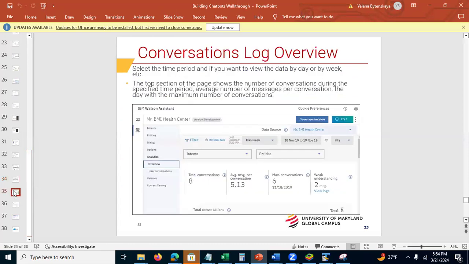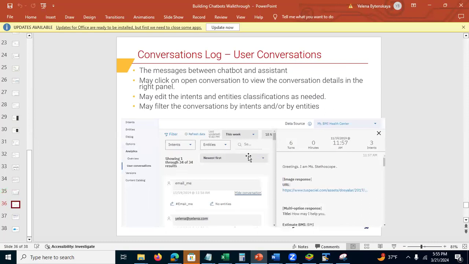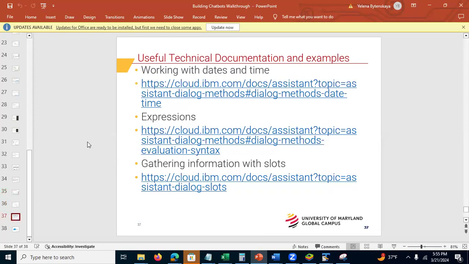All right. So this is just the log. You have to look at that. You need to take a screenshot that proves that you, in fact, did the experiment for 2 days. The screenshot might show the conversations, etc. This is just a sample. And this is a sample of the conversation where you may edit the classifications. And these are some of the links to the documentation, expressions, gathering information with slots, etc.